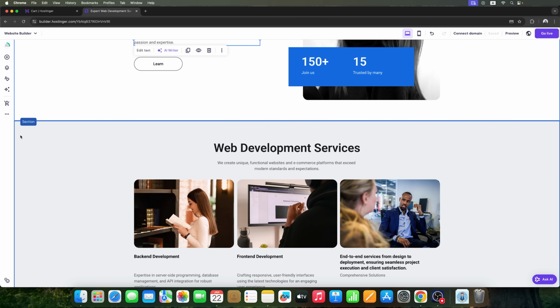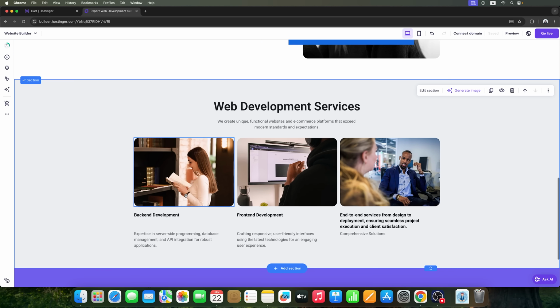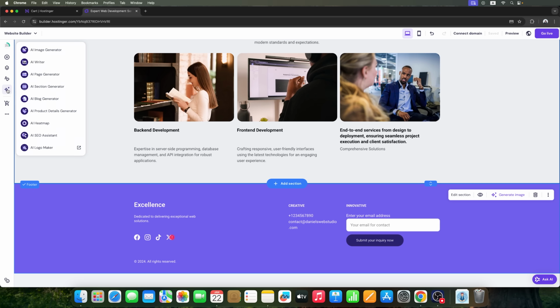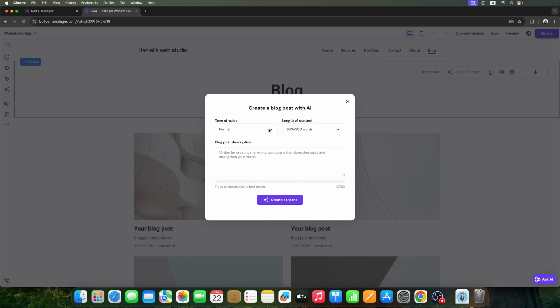We can also create a blog using AI tools. Let's give it a try. It redirects us to the blog prompt interface. For the tone of voice, we can choose from formal, neutral, or casual. Let's go with a neutral tone. In the second drop-down list, we can select the length of the content. You can create blog posts up to 2,000 words long.